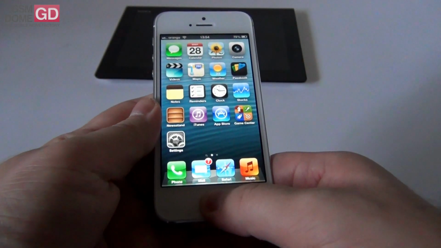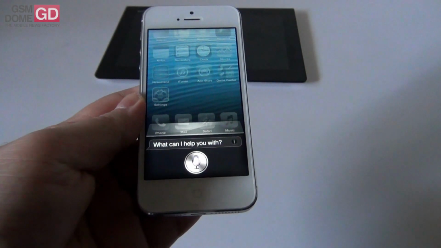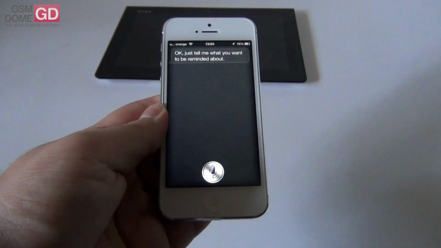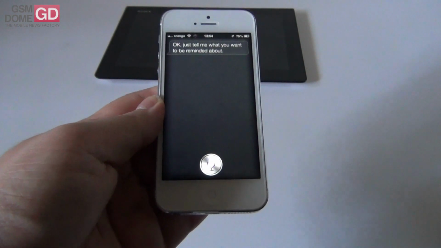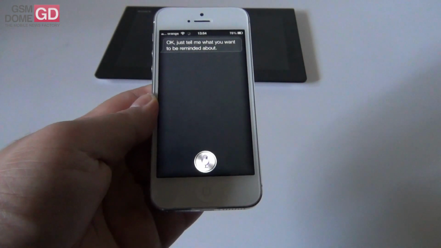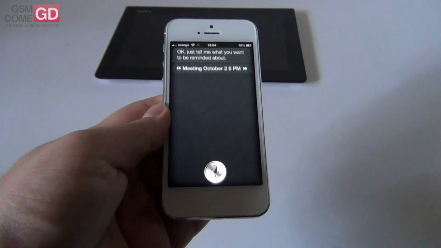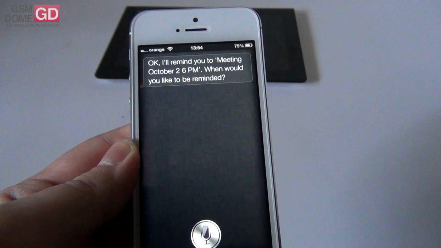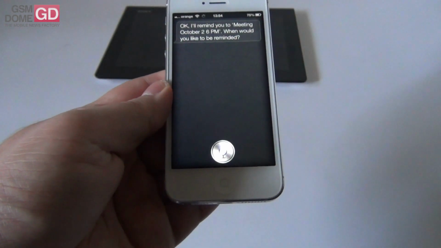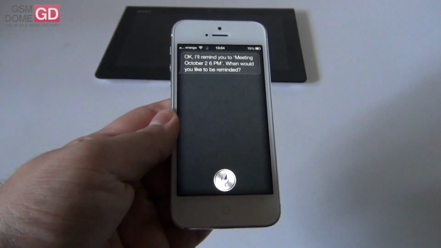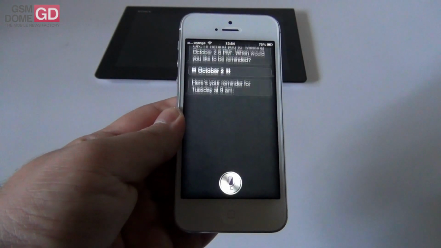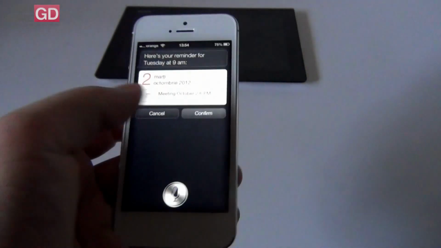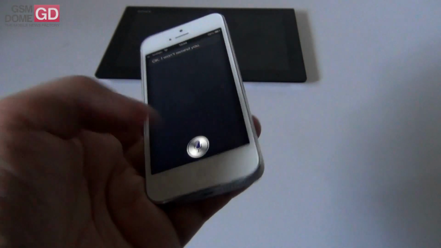Back to Siri. Remind me. Okay, just tell me what you want to be reminded about. Meeting October 2nd, 6 p.m. Okay, I'll remind you to meeting October 2nd, 6 p.m. When would you like to be reminded? October 2nd. Here's your reminder for Tuesday at 9 a.m. So you can set a reminder like that. You can cancel it, and you can also create it.